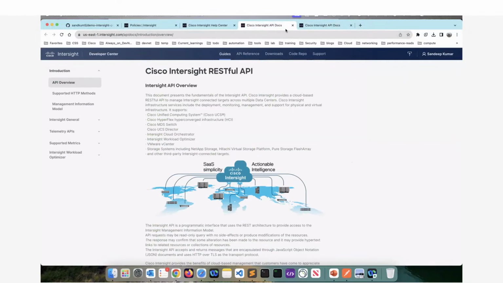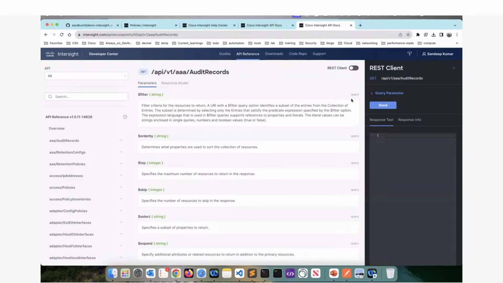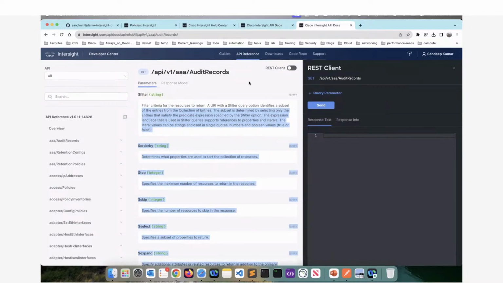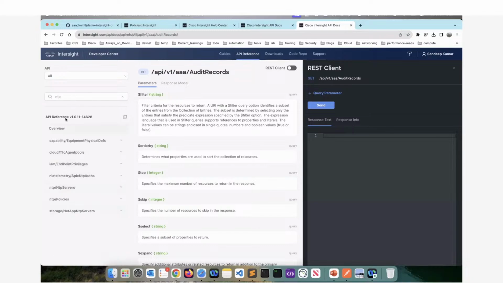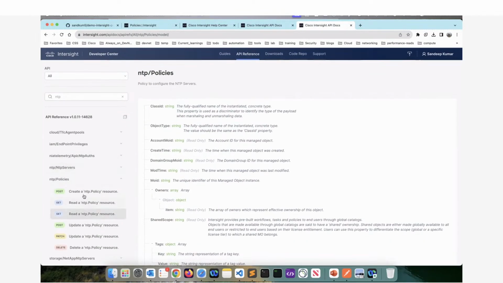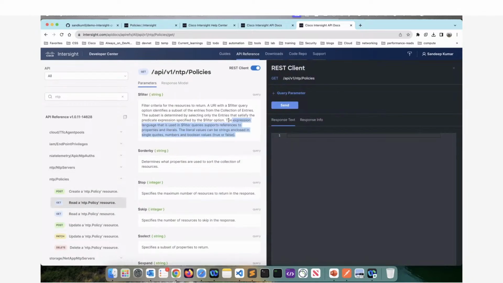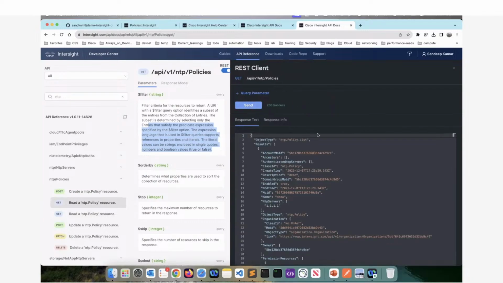Under this tab, we have a REST API client which is built into the browser. On the left, you have an option to search. For example, if I want to search the NTP policy, I can just search for NTP and it gives me the NTP policy in here. Now I have various options, like POST to create the policy. If I want to read the existing policy, I can click on this and send the request. If I click on send, it gives me all the NTP policies which are created. In my case, there was only one NTP policy, which was called demo.